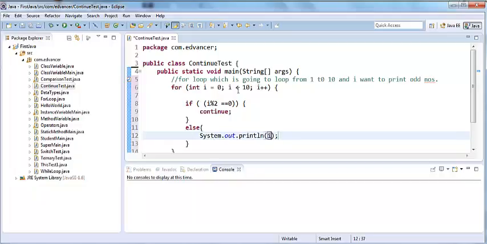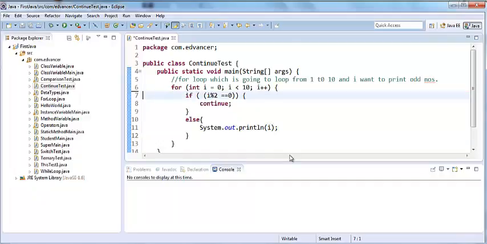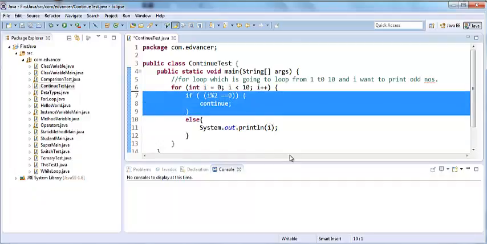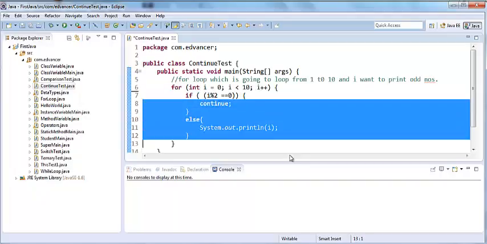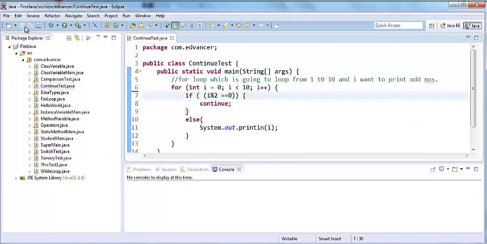What will happen over here is when it goes down to the 0th condition, it will check if the remainder is 0, yes. So when it hits the continue, everything after the continue is skipped for that current iteration. It is not skipped permanently, it is skipped only for that particular iteration, and then the value goes on. That is the use of your continue.